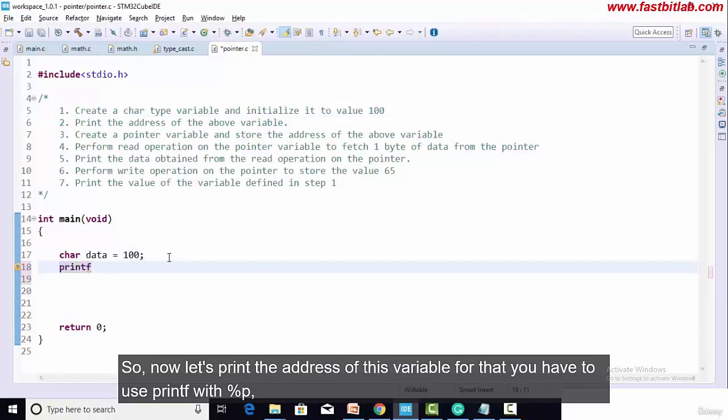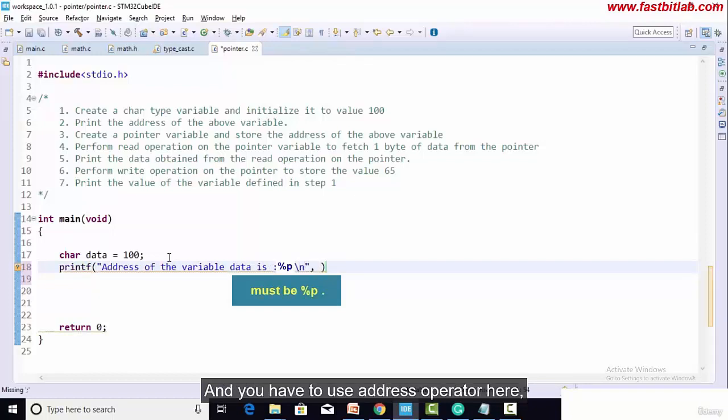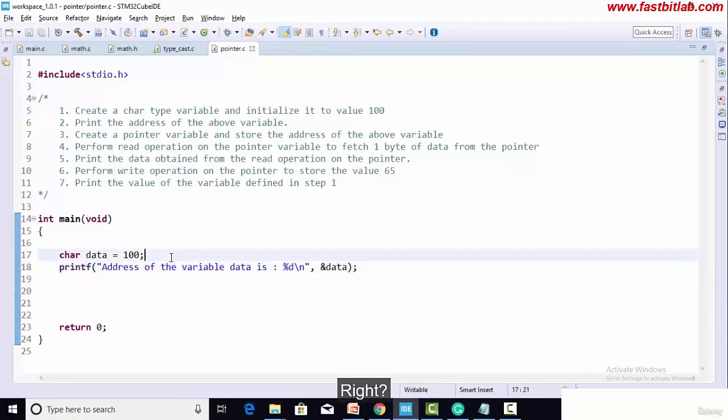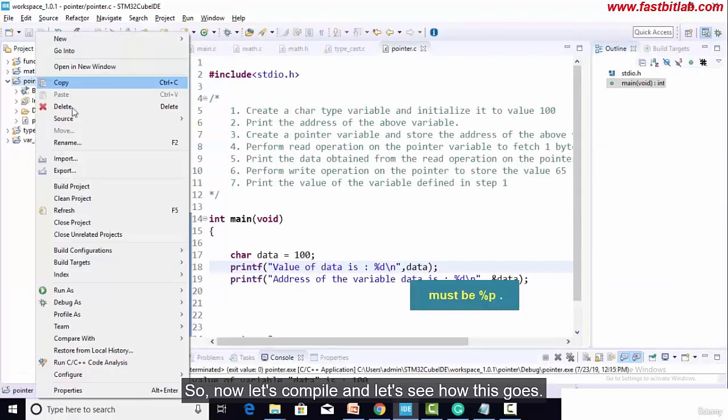For that, you have to use printf with %p, right? The value of the variable data is %d. Correct? And you have to use the address operator here, that is ampersand. That is the address of this variable data. Right, so here let me also print the value of data. Value of data is %d\n. Let me also print data. Fair enough. So now let's compile and let's see how this goes.